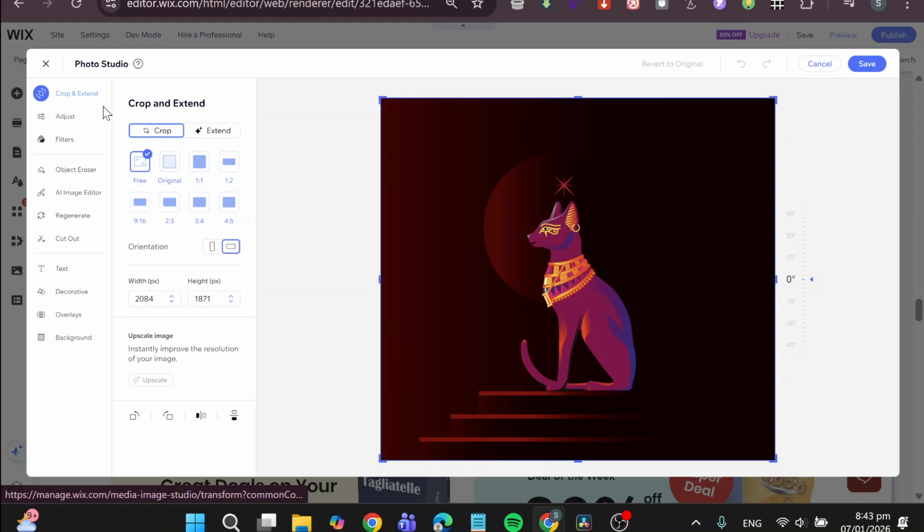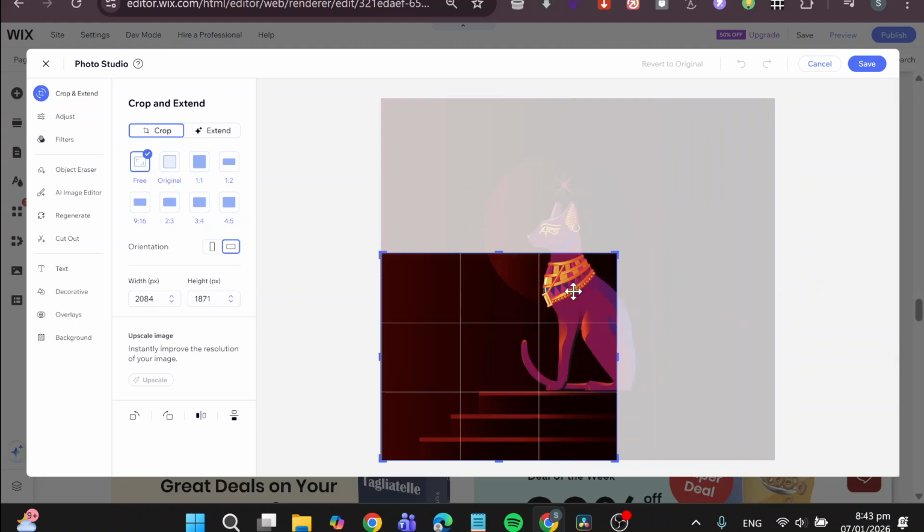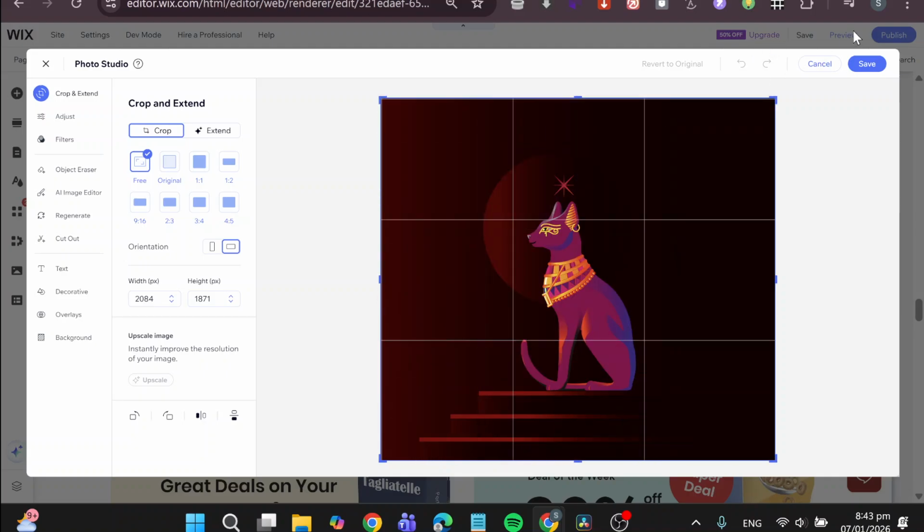What can we gain from the Wix editor here? Basically, we can crop and expand the image with AI expansion. You can go ahead and extend it. For the cropping, you can go ahead and have free cropping, as you can see, like this, like that. We can have the original cropping and also cropping ratios for vertical, horizontal, and also square screens.